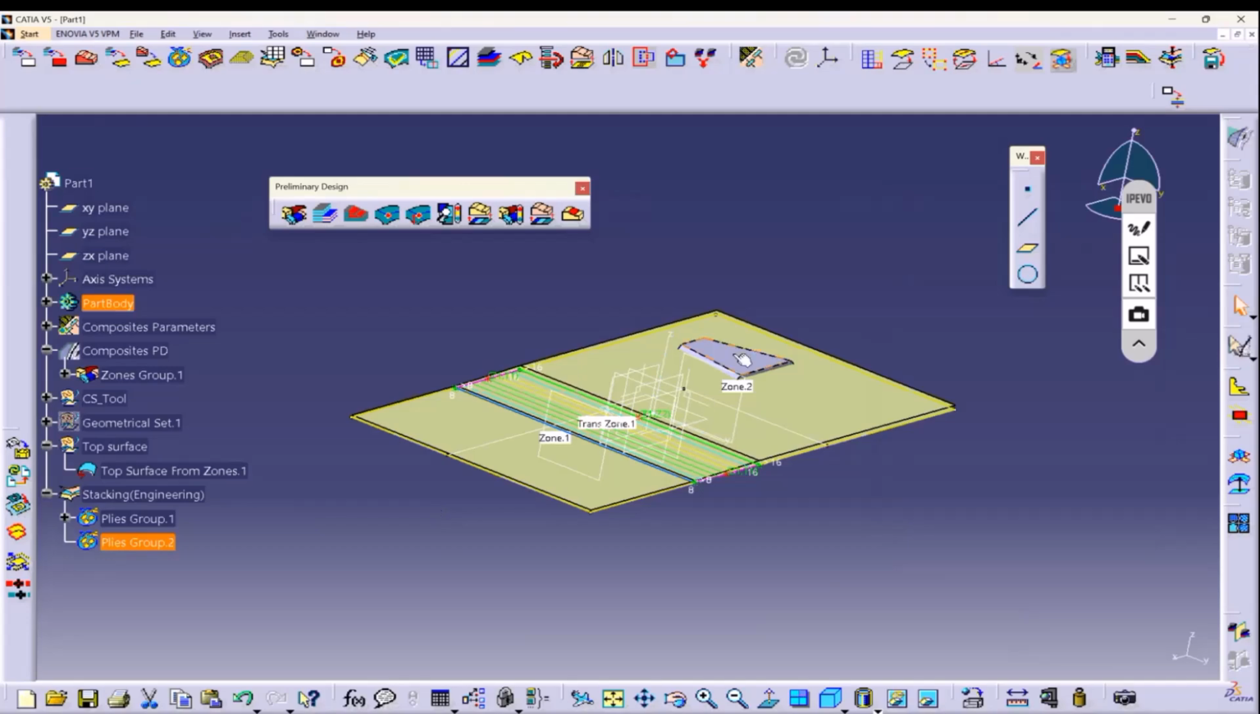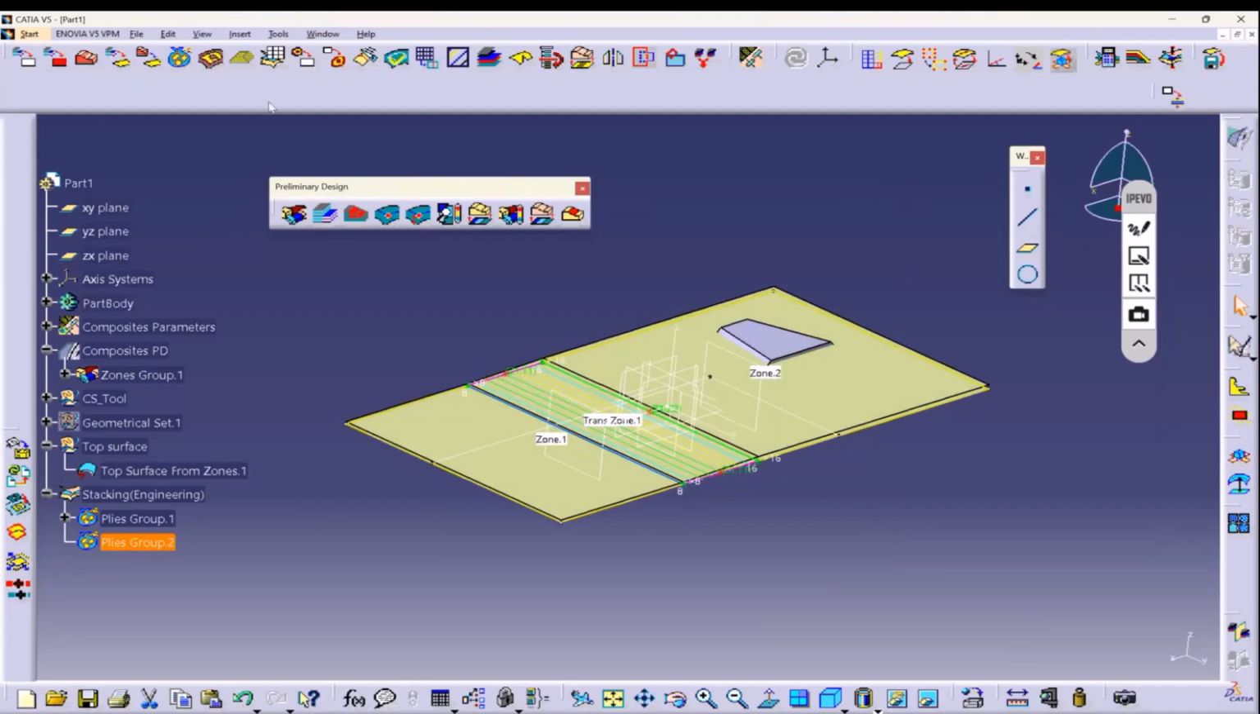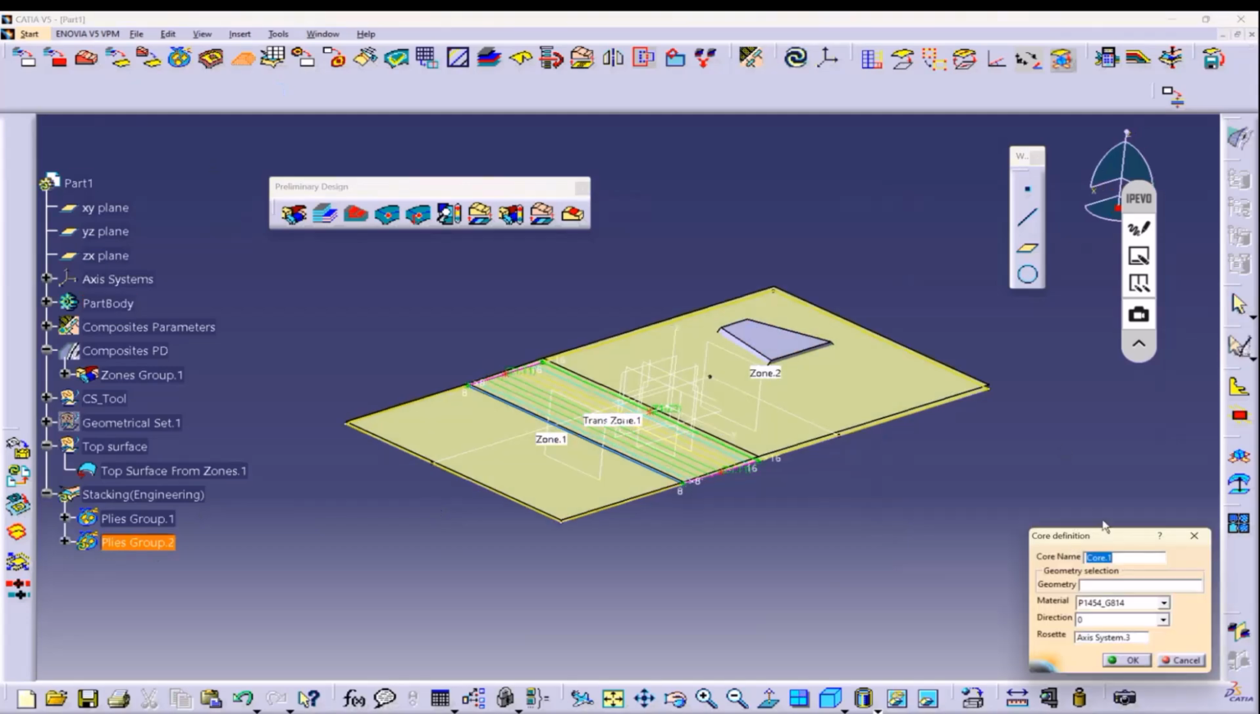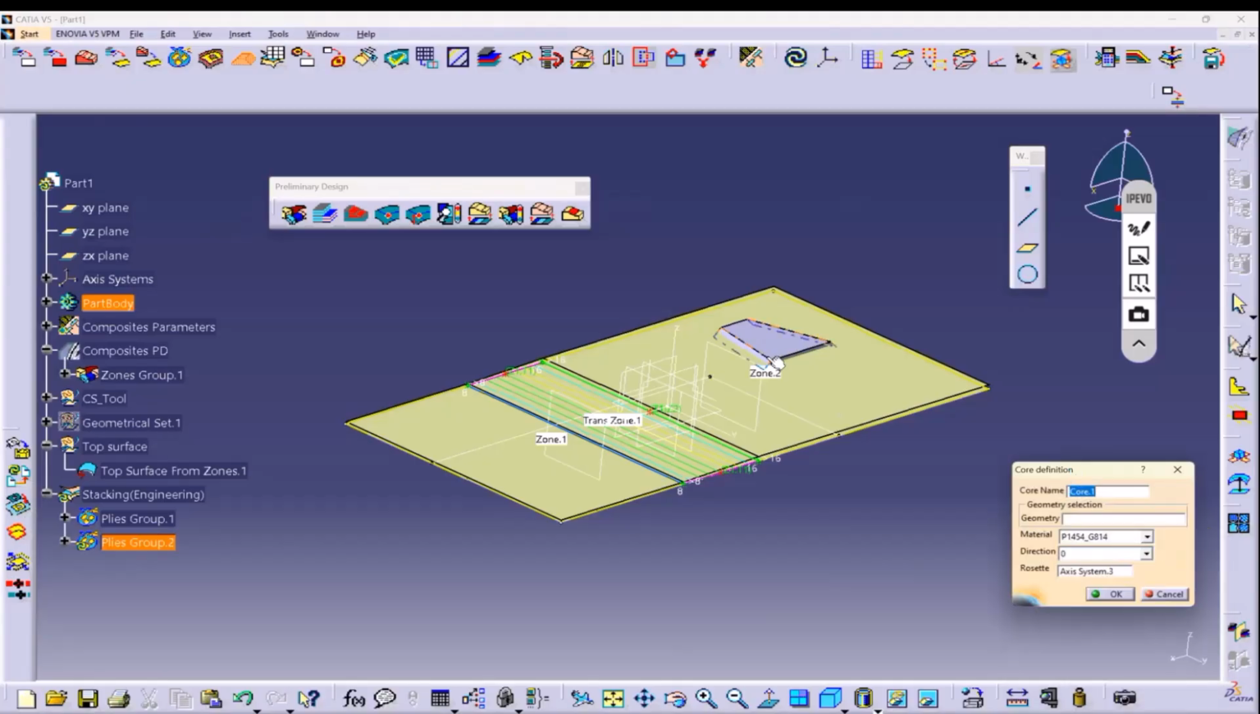In this, we'll be putting this core into this. So we'll define our core. Now we have to select our geometry and direction, which direction we are keeping. We'll just define the direction. So here we have used the material to be Kevlar, Kevlar R4. So direction is the same, nothing to be changed in the direction. Axis system that's already defined.